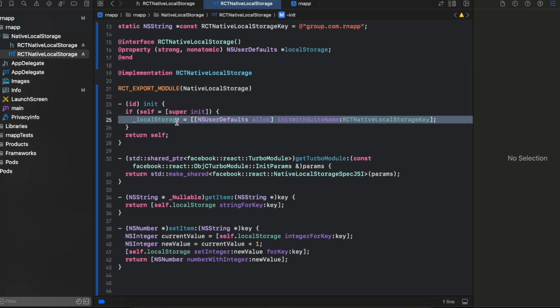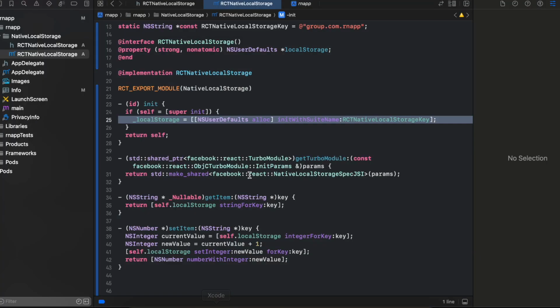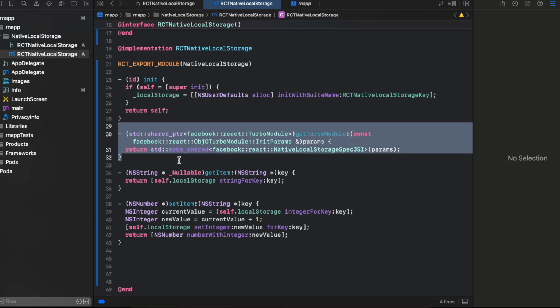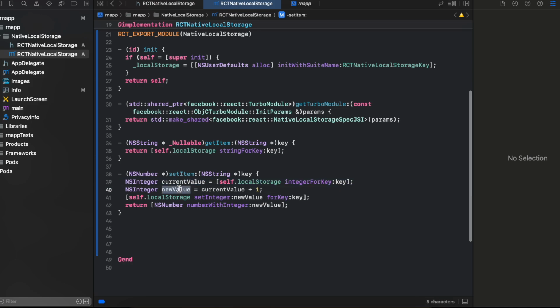Here we initialize our local storage. Again, this has been just copied from the documentation itself, and we only have get item as well as set item. So basically here you can see inside get item we just get the value for the key which you have passed, and for setting we get the current value which is present inside user defaults, update it by 1, save it to local storage, and then I just send it back to the React Native side.